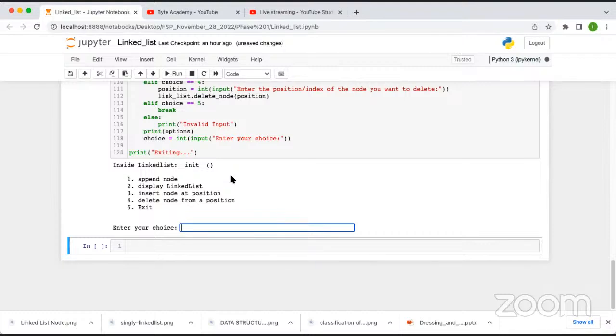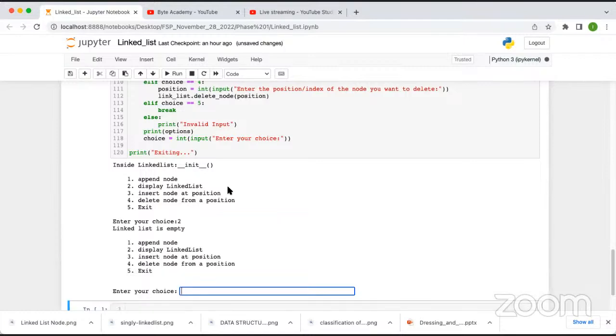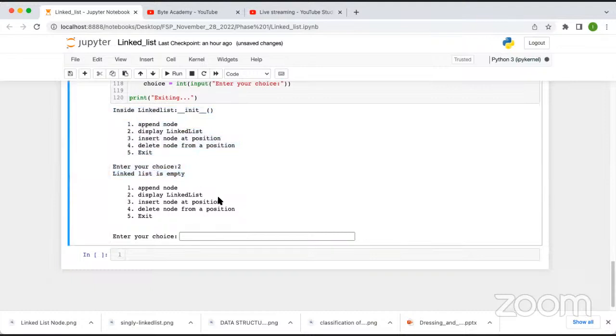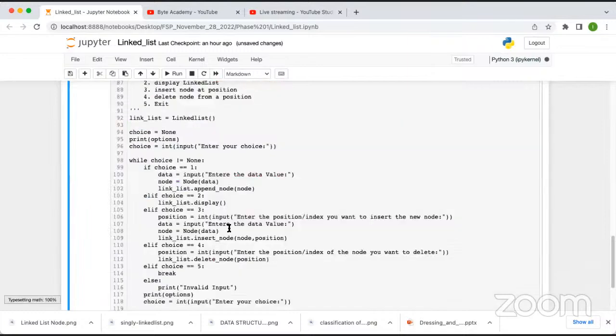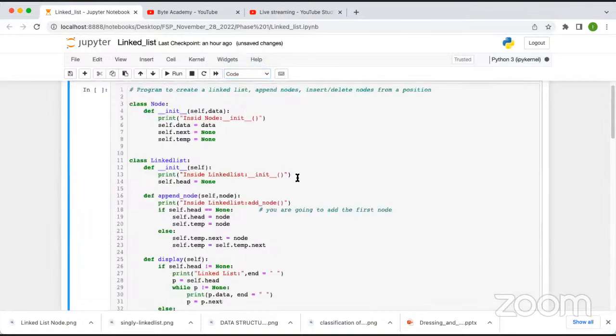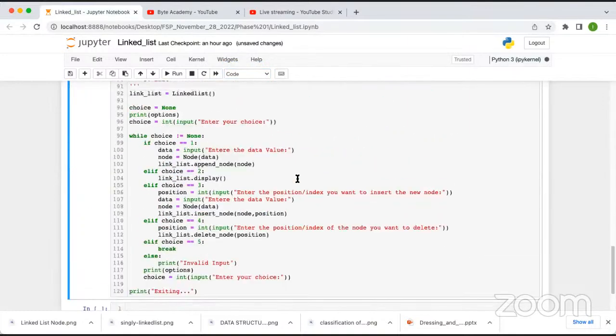Okay, so let's say I'm trying to display the linked list. Is that created? Not created. Linked list is empty. There are no nodes added. So let's create the linked list. You can use append node. Append means adding at the end. Right now, the linked list is empty. There are no nodes in the linked list. So you're going to append, you're going to add your first node.